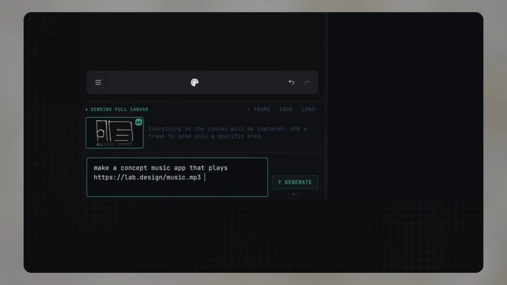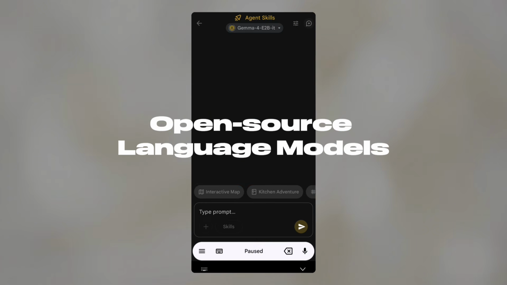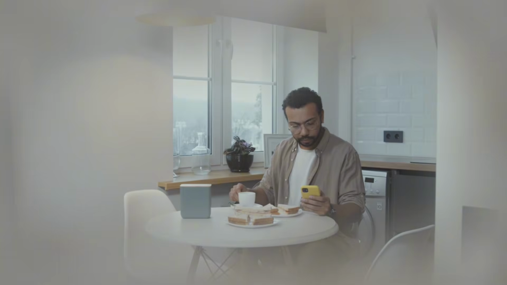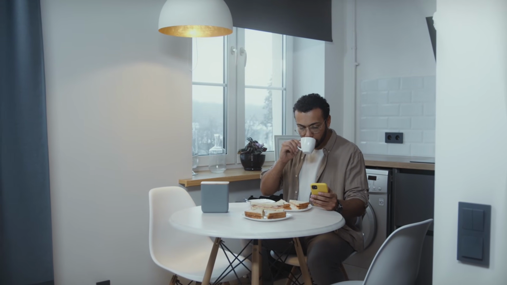So another week, another bunch of crazy AI tools dropping out of nowhere. We've got new video models, open source language models, voice cloners, image generators you can run on your phone. Like, a lot happened. So grab a coffee, sit back, and let me walk you through everything that came out this week. Let's get into it.